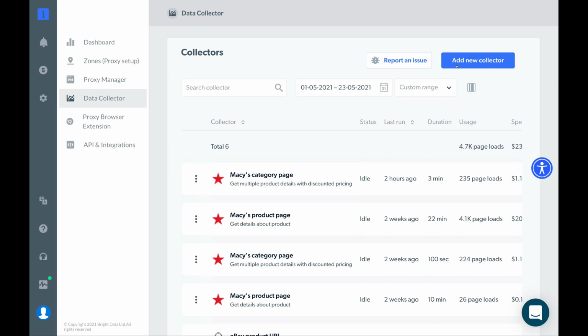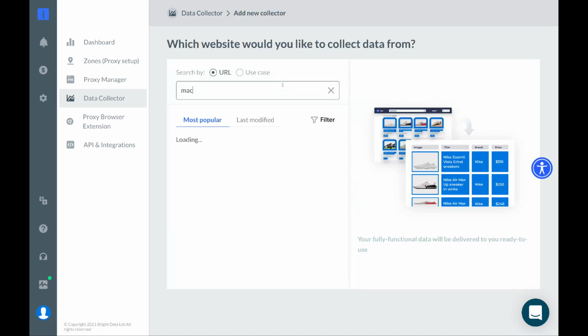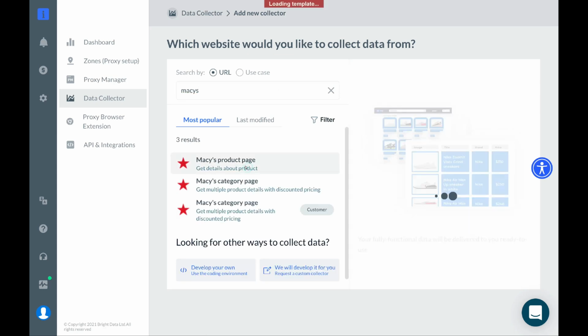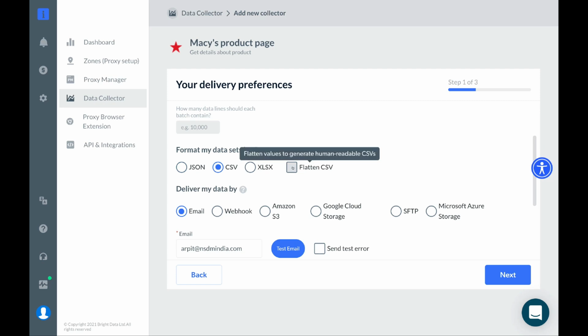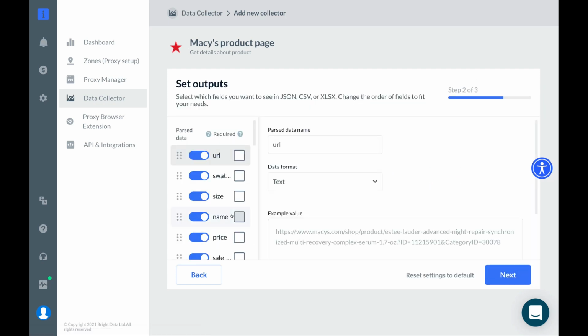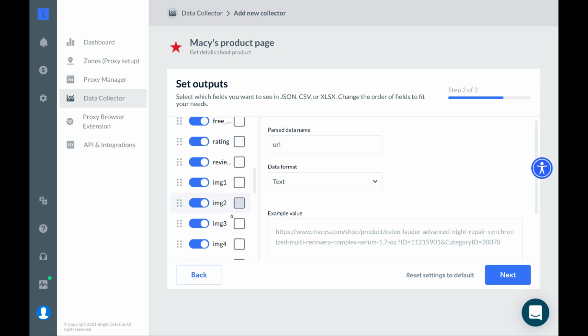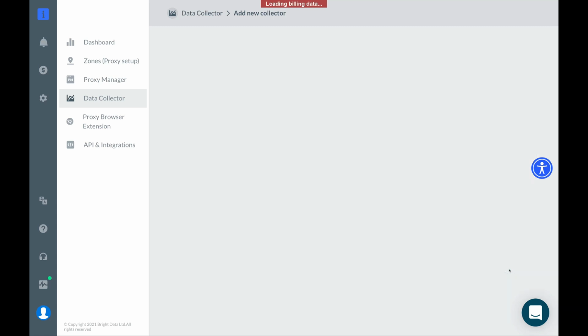Under data collector option, click on add new collector. Search for Macy and select the product page template. Click on choose this template. Select CSV under format my dataset in option. Then click on next. We can select the output that we would like to scrape. Then click on next. Then click on initiate manually.